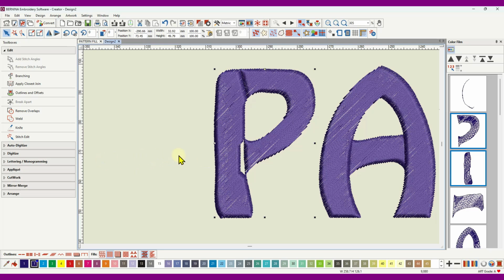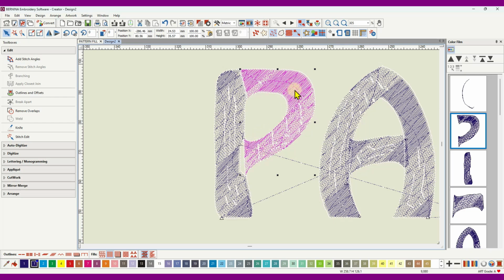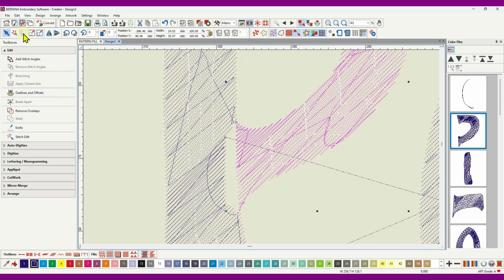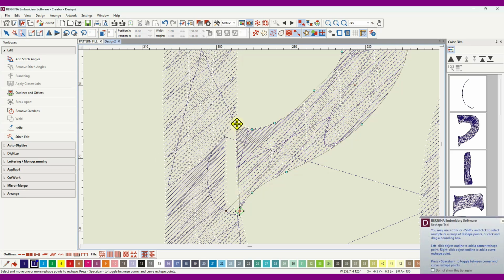If I try to weld now, even though both are selected and I've got that option, this won't work till we fix it. So we'll select this part of the letter P. I'll go to True View so you can see it. Don't worry about these long stitches because we're not going to have satin stitch. I've selected this part of the letter P and we'll zoom in and we'll go to the reshape tool. And you'll see now that that line there has changed. The end of this curve only comes to here.